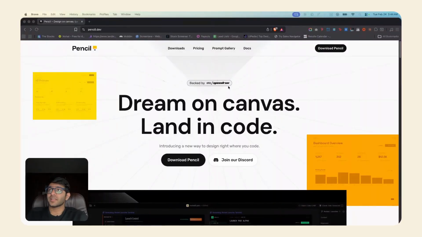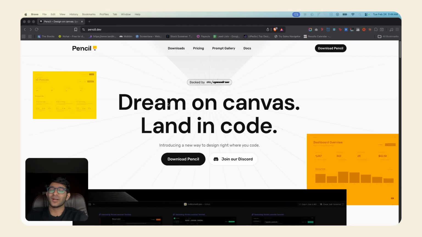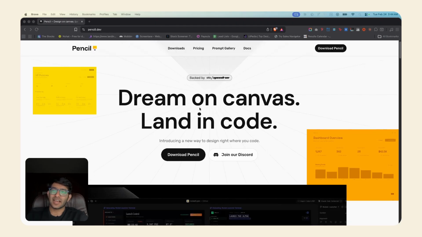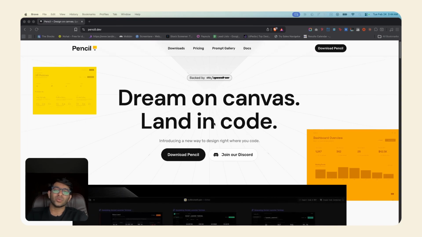So let me share my screen and show you what exactly it does and how it is a bit better than the Claude Code and the Figma integration. So here's the site for it, pencil.dev, and it has "dream on canvas, land in code," and it exactly does what it says out here. So basically, you can design by just prompting and then directly move into code.